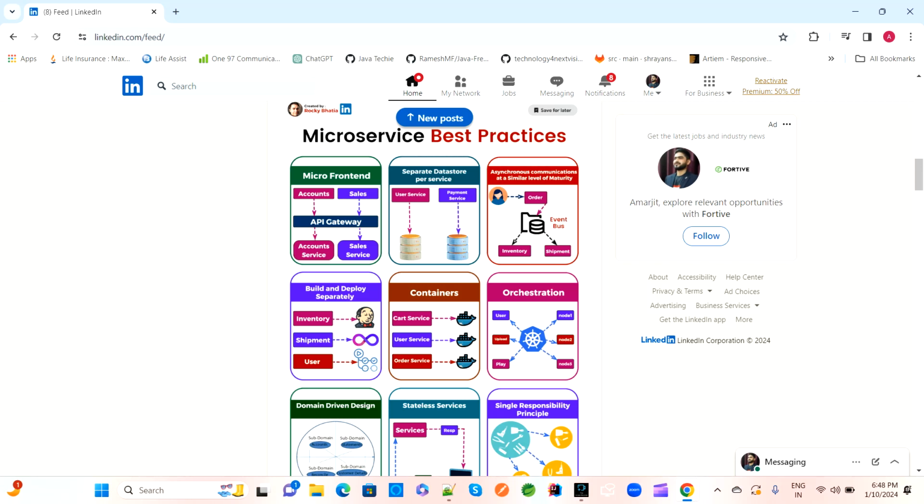Second, we have a separate data store per service. If you have multiple microservices, we need to separate the data stores. Suppose we have a user service and a payment service. The user service will have a separate database, and the payment service should also have a separate database, so that we can easily store the data and communicate with each other.